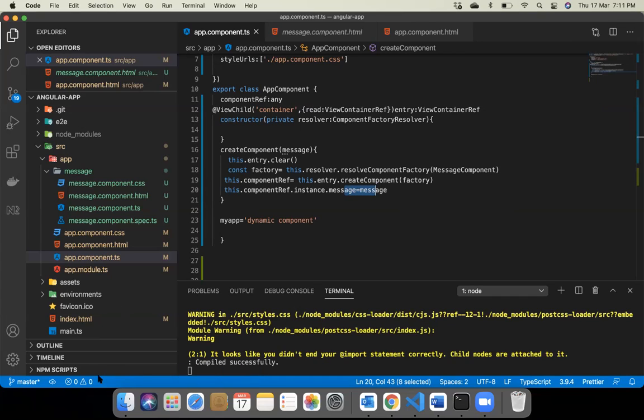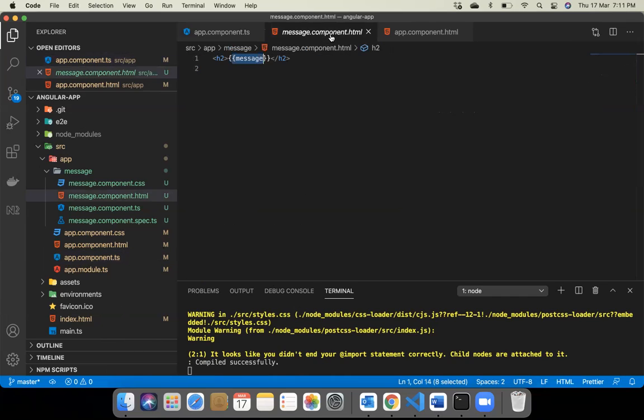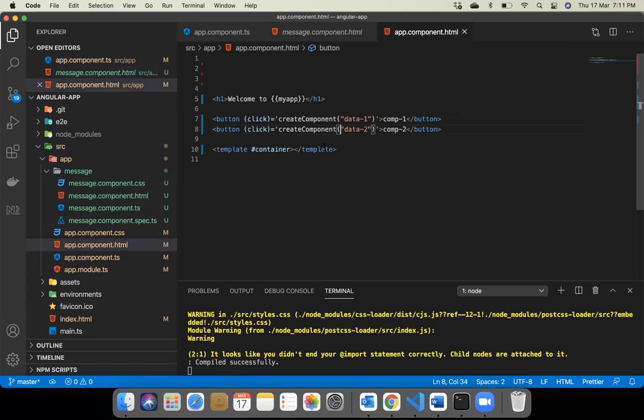Okay, so I want to give you one task, Nikhil and Shashi, all of you. Right now I've got only one component which I'm clicking and loading. I want you to create one more component, called department component or whichever component you created. I want you to call it when I click on the second button. Right now I'm creating only one component object, which is the message component.